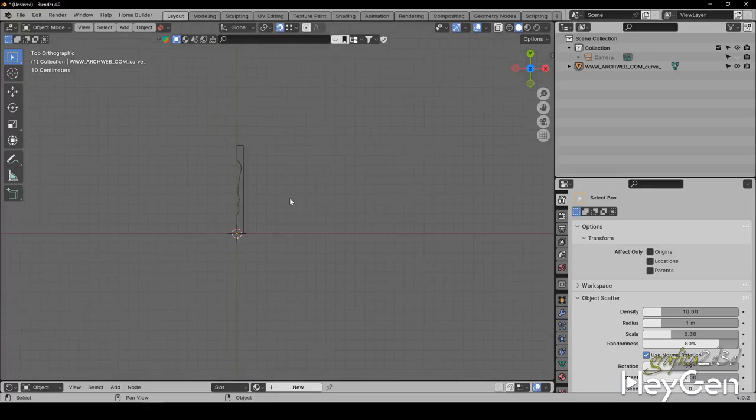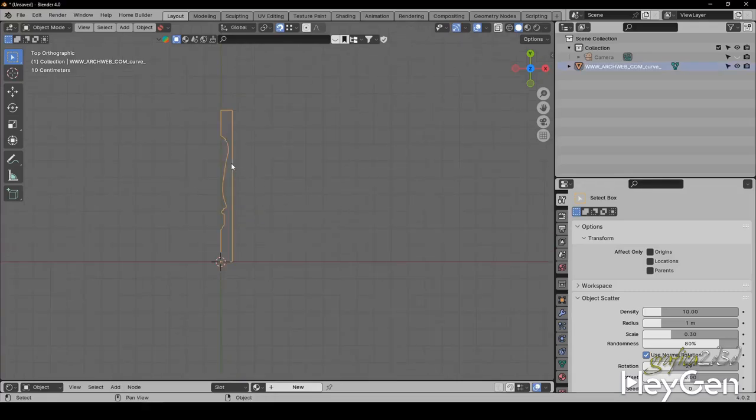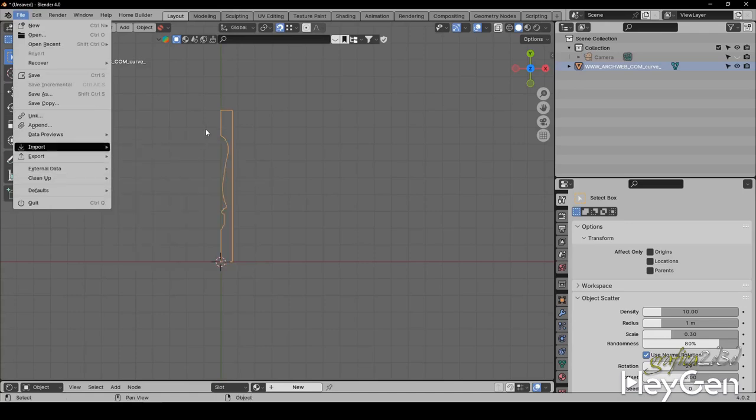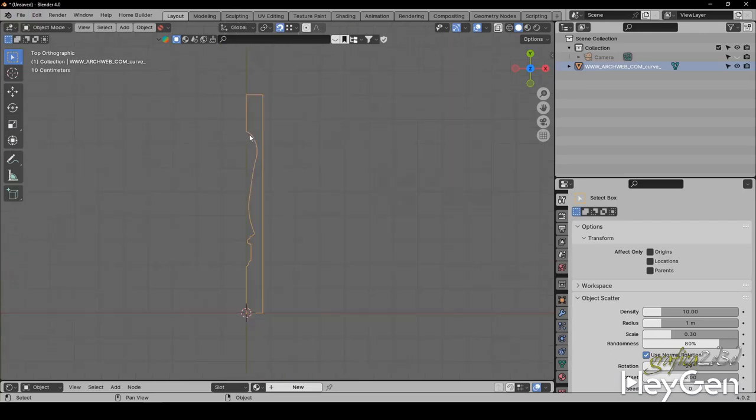In this video, we'll see how to create a classic balustrade step by step with Blender. Let's easily import from a DXF file, a DXF file of the outline of our balustrade.